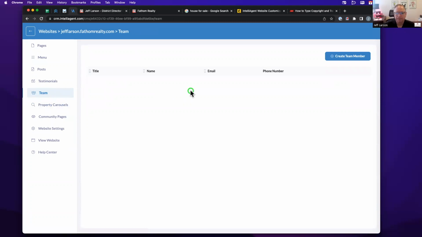Okay, on your team. So teams are two ways of thinking. Obviously, if you work with a team, you're in a team, then you would put your team members in here, and you could showcase them on any of your pages. The other thing that you can do if you're not on a team is use your team of your inspector, your lender, your home warranty person, your plumber, all of those people could be on your team, and you can add them into here with their name, email, phone number, so that you could showcase them as part of your team on your web page.